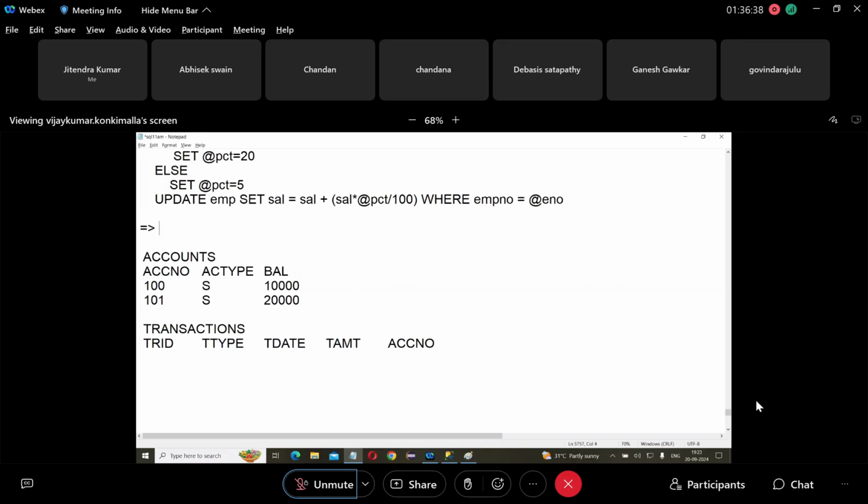And suppose we write a program to input an account number and process the bank transaction.